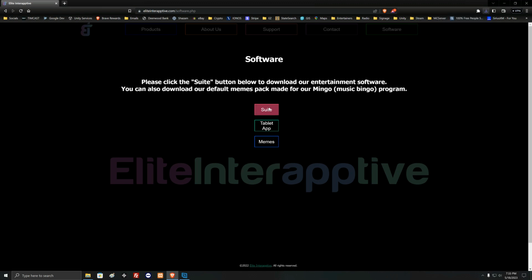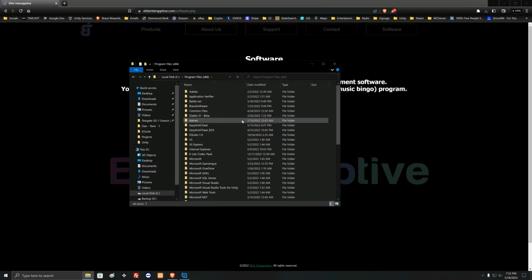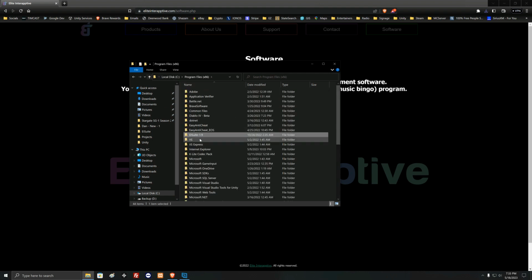It is done. All right, so before you install, there's a couple options. It depends on how much backed up or safe you want to be. If you want to back up your old version of the program, it's right here. This is in your program files, x86 and then EISuite 1.9. So you don't have to get rid of this if you don't want to. But what you could do is just rename it and do like a dash old or something like that.